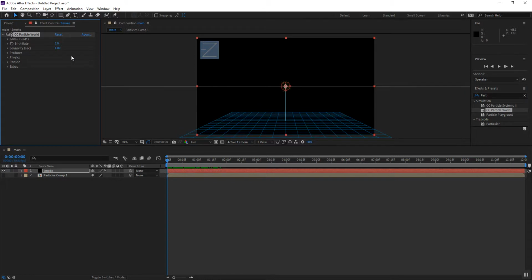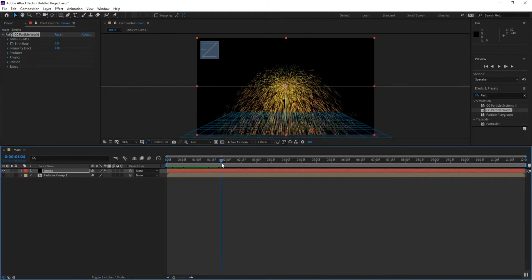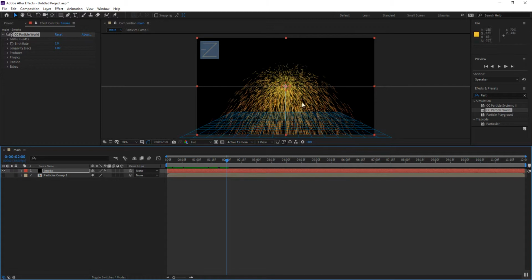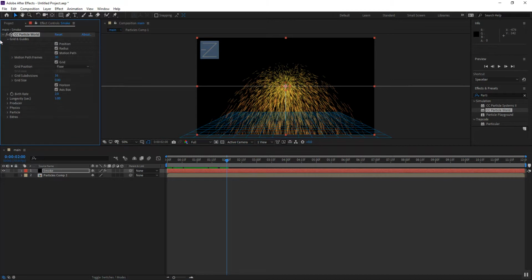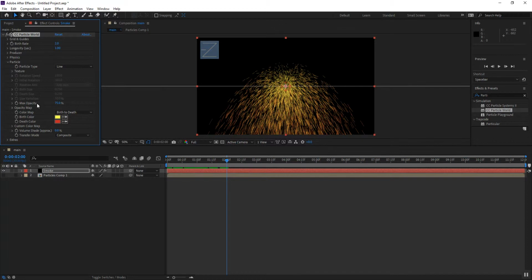And from this, as you notice, if I scrub to 2 seconds, I see the sparks coming, and that's our particles. Those are the ones we need to change. First things first, let me turn off the grid under the grid and guides. I don't want to get that grid in the way. And then I am going to go down to the bottom, and I'm going to start working my way up.